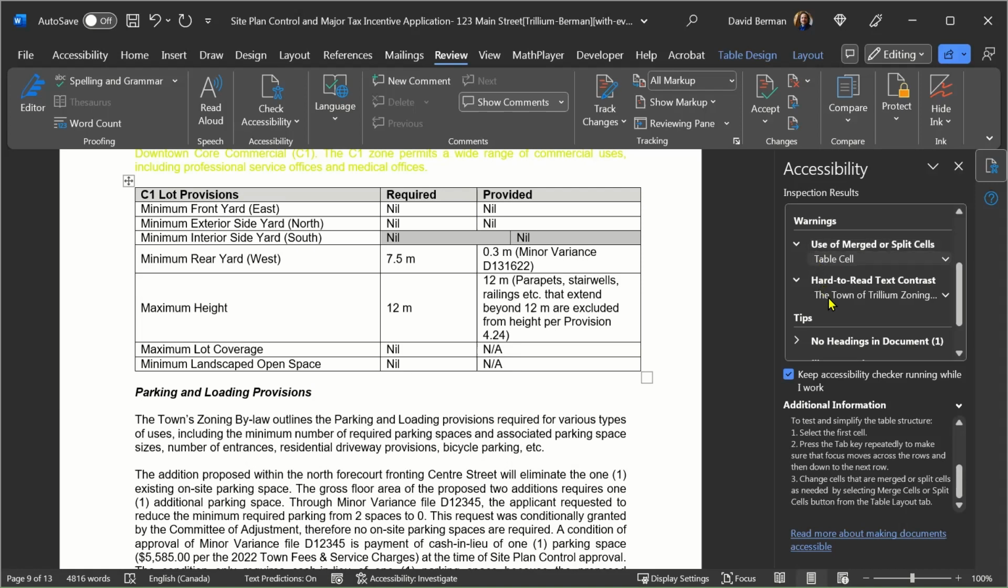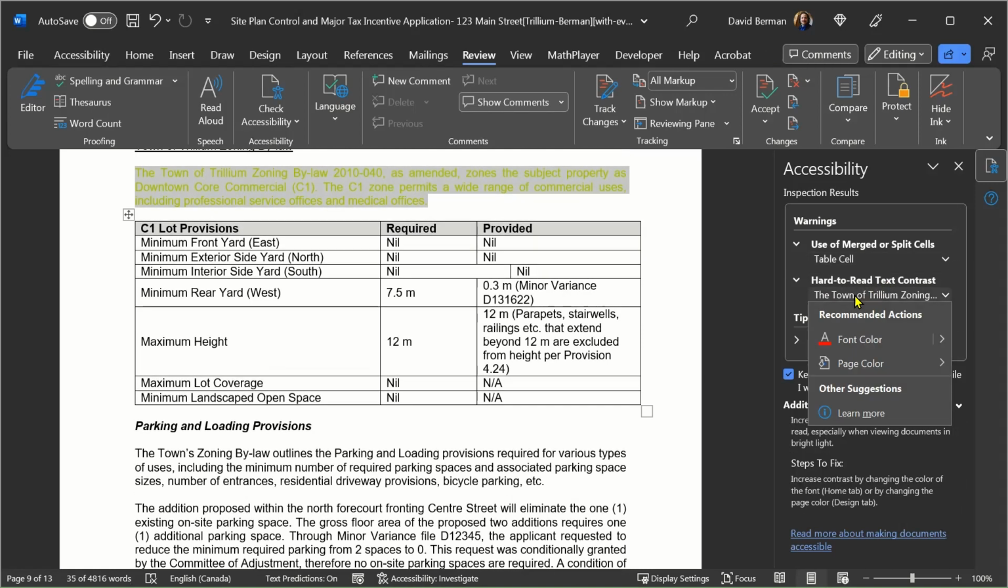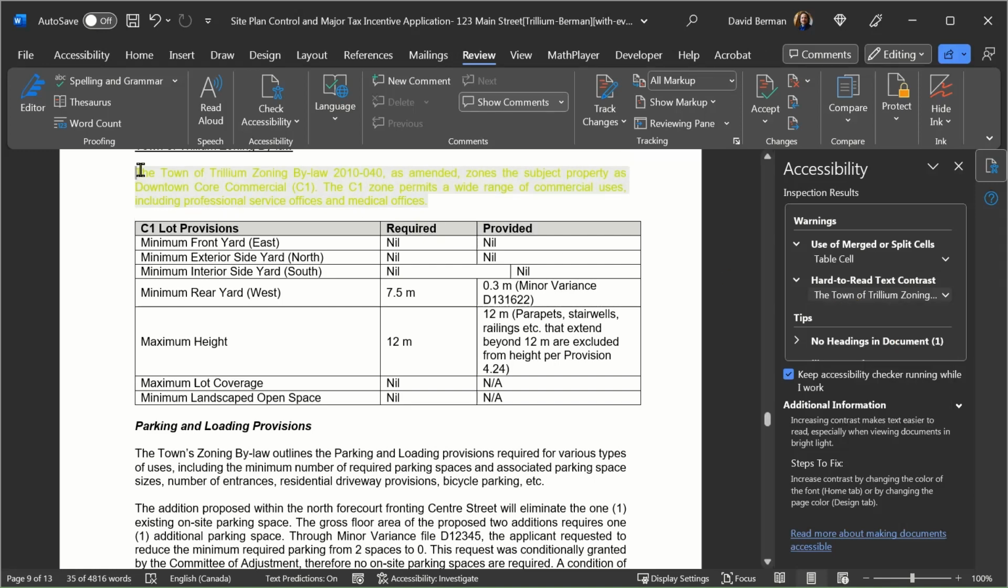And then the next warning is about hard to read text contrast. So this is talking about the contrast of colors. And so I'm going to select the town of Trillium zoning. And indeed we have, look at, so I'm showing a paragraph where the foreground color, the color of the text, is very light compared to the background, which is white.